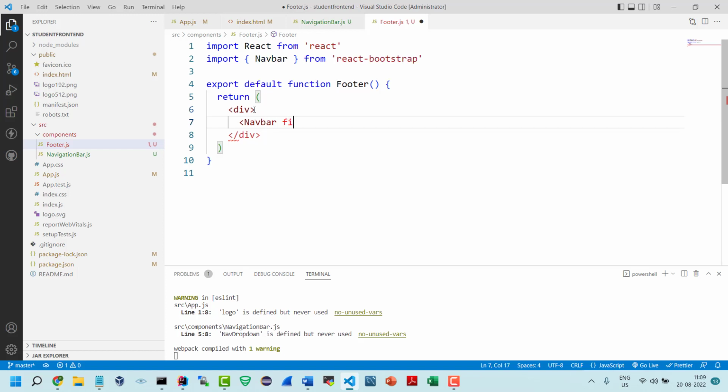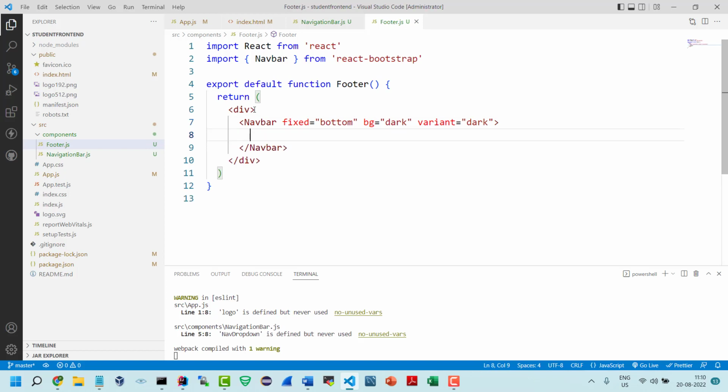Here I must specify fixed equal to bottom, and only then is it going to become a footer, otherwise not. I want to make this footer dark, so I'm writing bg equal to dark, and the variant also dark. Okay, and I will close this navbar. Now whatever I want to include in the footer, I'm supposed to write within this navbar.